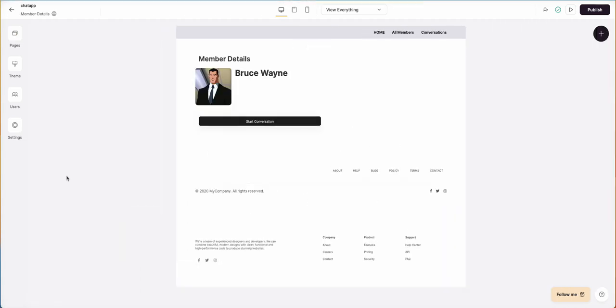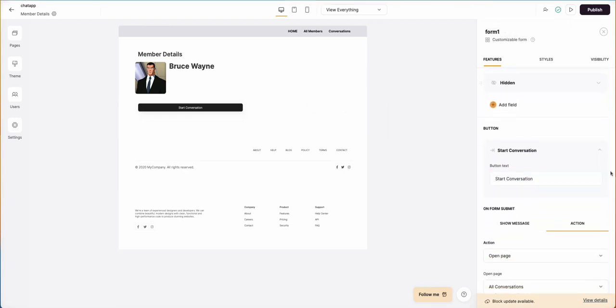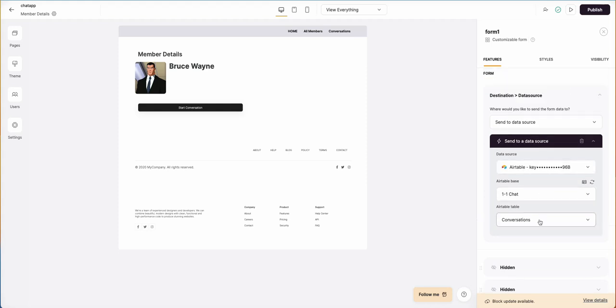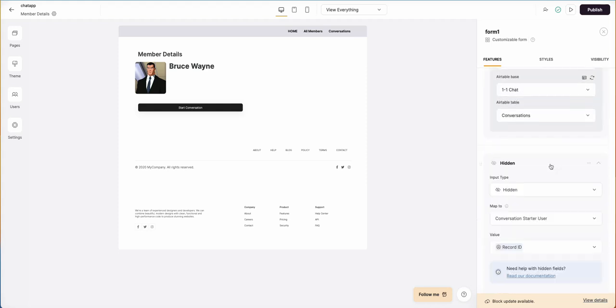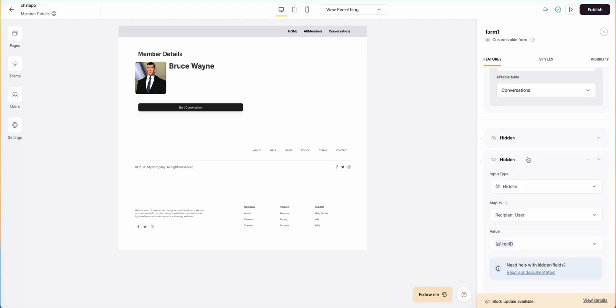So here we have the profile page. If I'm a user and I want to select or start another conversation with another user, I would come here and select start conversation. And if I click on this, you'll see this is actually a form. This form is basically going to the conversations table, and it is using two different hidden fields, one with the record ID of the conversation starter, so the logged in user's record ID, and then the record ID of the recipient. So that would be the record ID of the profile that the logged in user is currently on.